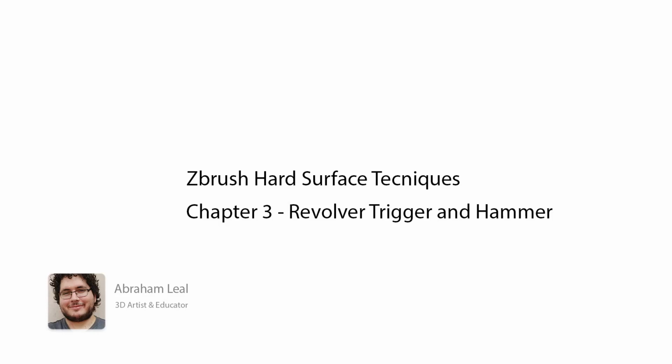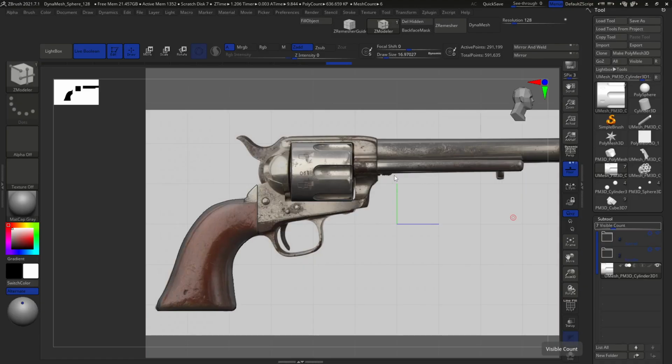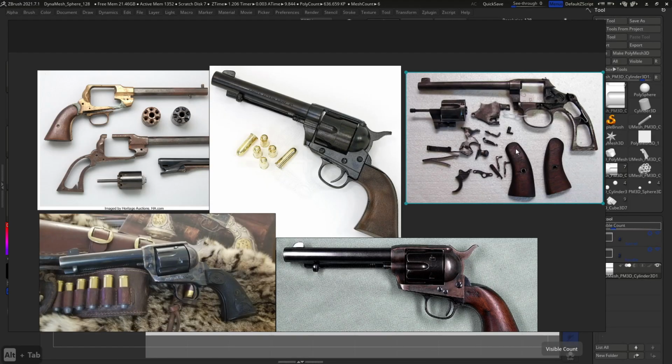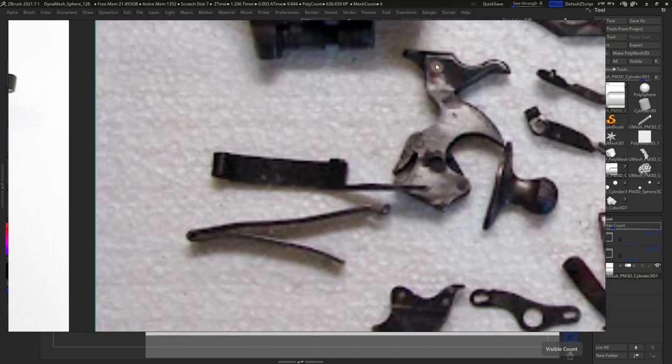Today we're going to continue with the revolver trigger and hammer, so let's get to it. Now, let's take a look at the reference, and one of the things that I want you to notice is that the hammer itself is actually a very big piece. It's this thing right here.